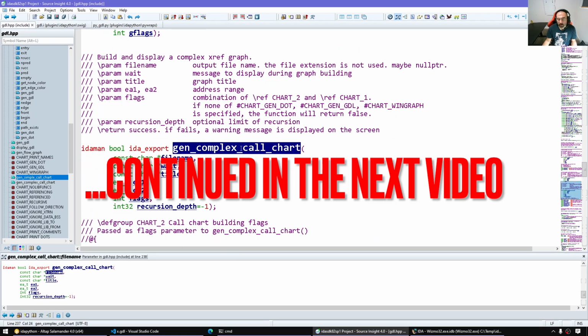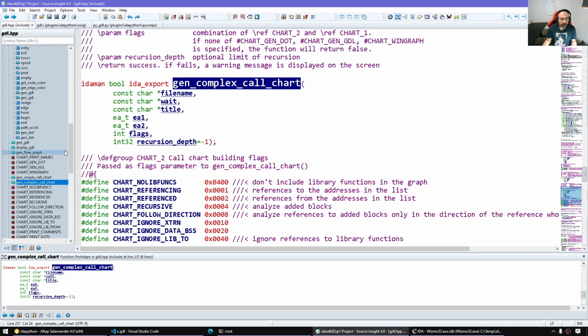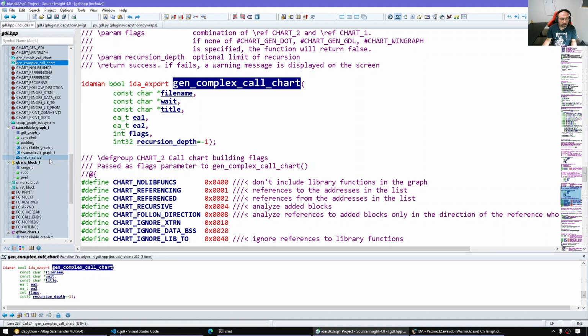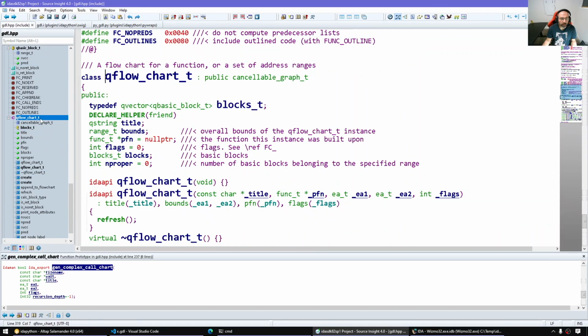Then we have the complex call charts and also the actual programmable QFlowChart.